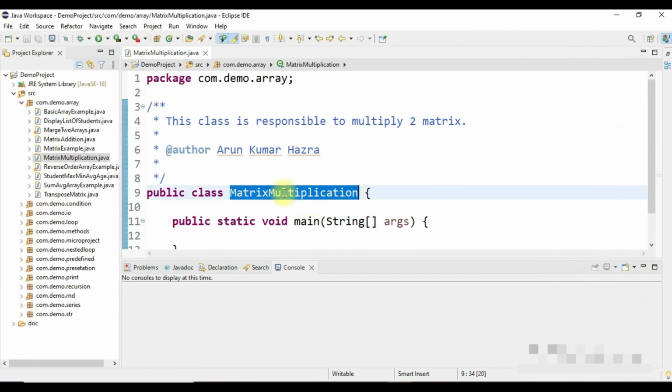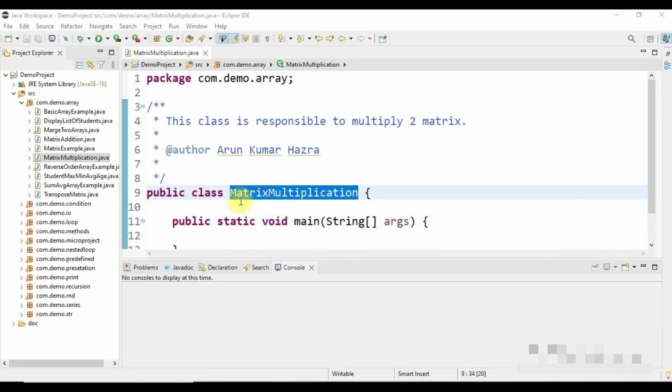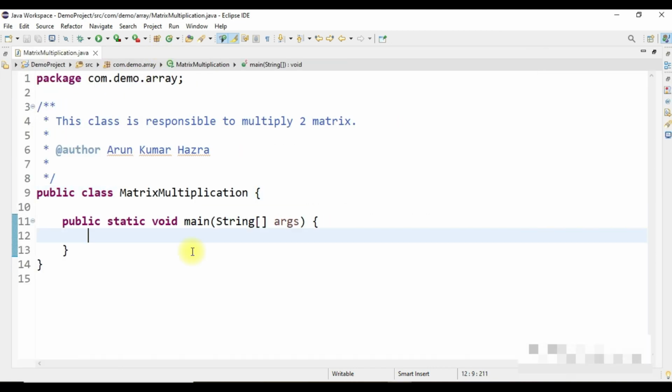Create a matrix multiplication Java program, and we will use the same concept that we learned in our last class, how we can do matrix multiplications, right? So you can see here that my class name is MatrixMultiplications, and that is available under the com.demo.array package. Let me double click here.